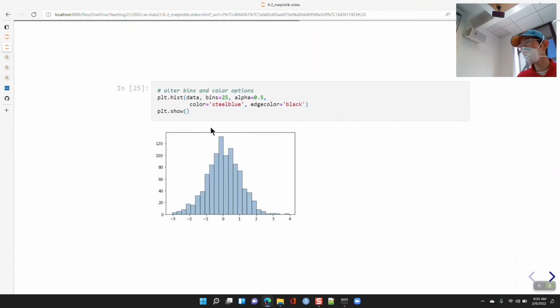There are a few options you can change. In matplotlib, you could alter how many bins you have, so you say bins equals 25. This is where your vocabulary gets mixed up as you work in different languages. R uses breaks, and matplotlib uses bins, and I can't tell you how many times I've typed breaks into matplotlib and gotten errors, or typed bins into R and gotten errors. You just have to put yourself in the headspace.